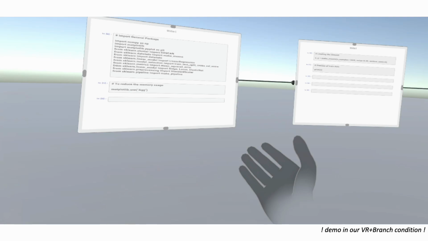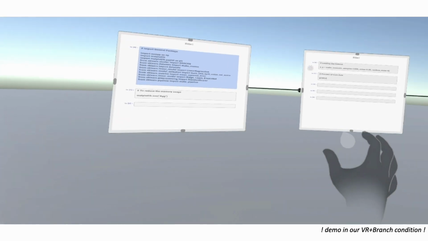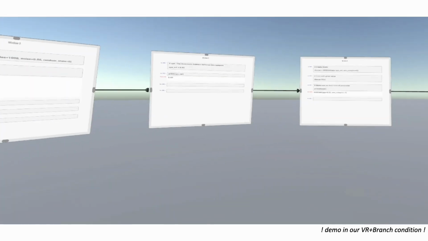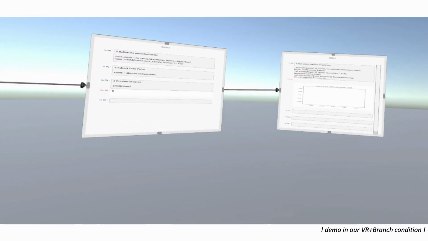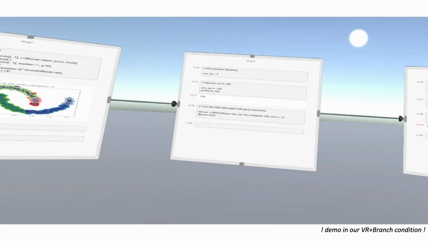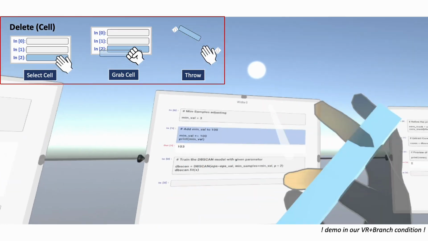Here, we have an example of the entire process of finding optimal values for the DBSCAN algorithm in the VR+Branch condition. We have cells displayed across multiple windows in a semicircular layout. We can select the cells and run them by clicking the execute button on the left hand. Then all the cells that are in the lower hierarchy will be executed automatically. However, the graph in the last window is empty, which means that there is an error in a previous window. To delete the cell, we first need to select it, grab it, and throw it away.